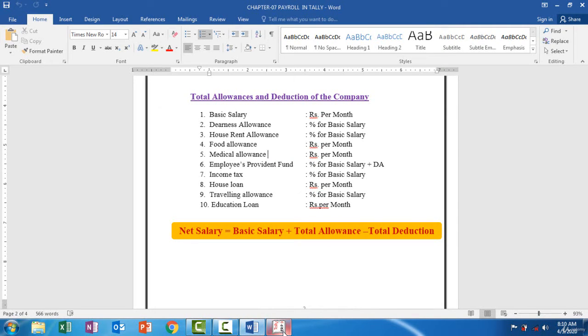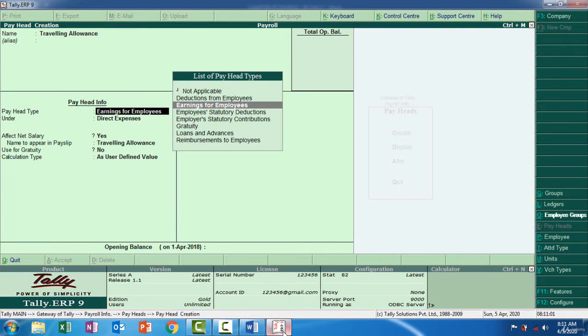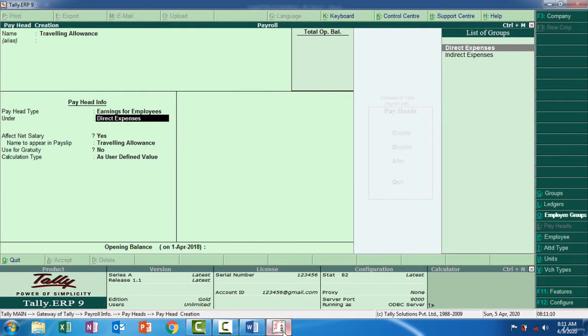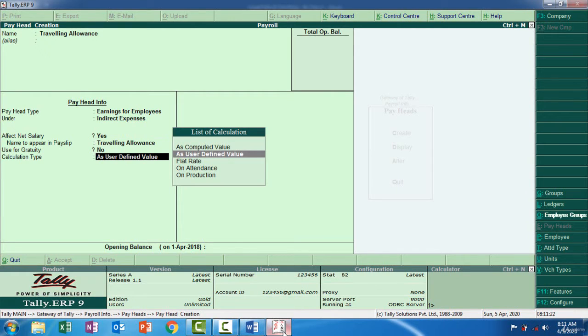and rounding is normal rounding, and limit is 1, and I'm going to save, yes. Next one is the traveling allowance. So I'm going to type the traveling allowance. The allowance in the basic salary is earning for the employees. So I'm going to choose the earning for the employees. It is coming under the indirect expenses for the company expenses. So affect net salary, yes. The name to appear in the payslip is traveling allowance, and gratuity not applicable.